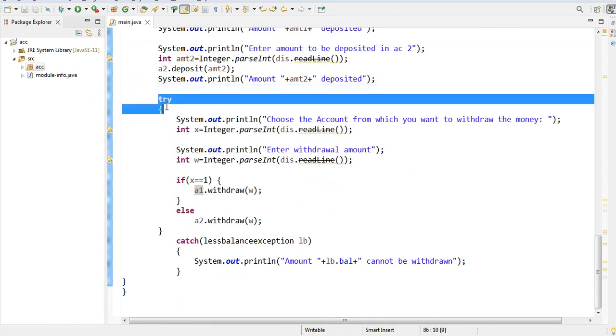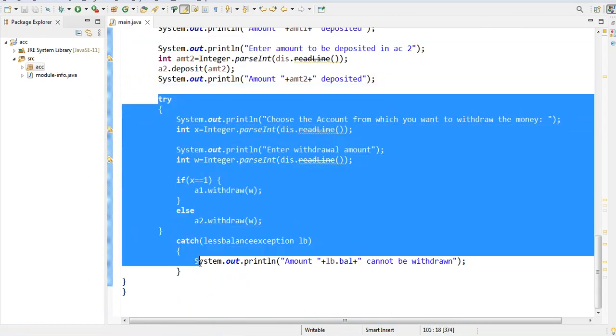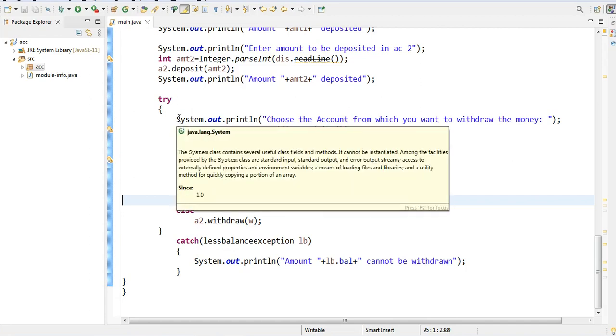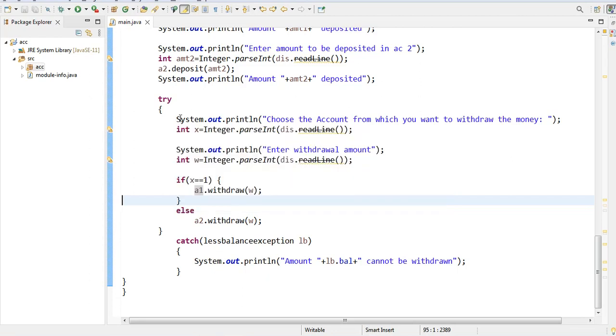Then we have the withdrawal block. To handle the withdrawal exception, we use the try and catch method. The try block contains the code which needs to be checked for exceptions, and the catch block contains the message which is to be printed after the exception is found.